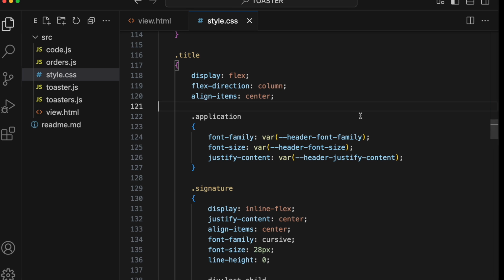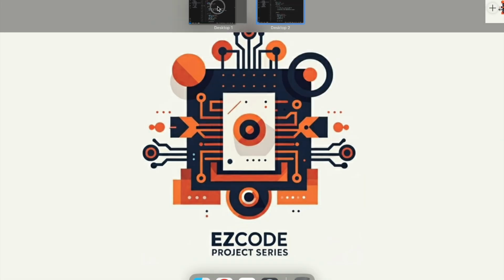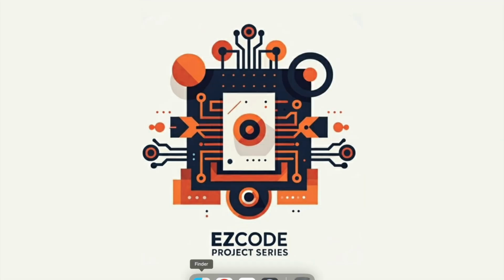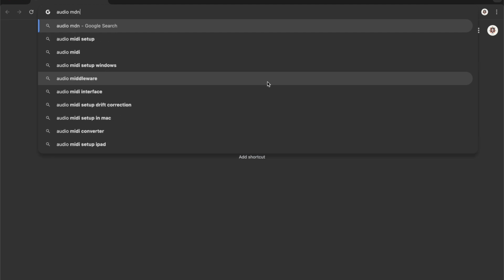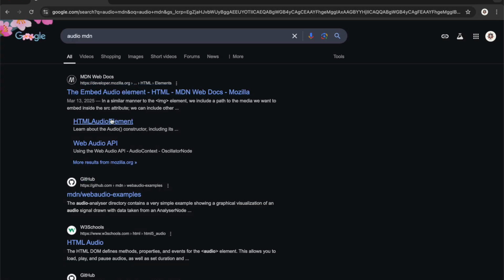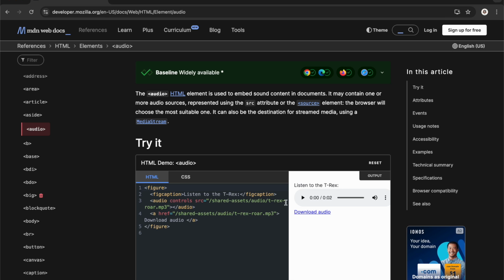So first, let's go over here and see what we're going to do. I'm going to move this over here and open up the browser. Then we're just going to type in audio, and we're going to say MDN for Mozilla Developer Network. Oh, the embedded audio element. Let's check that out. That's what we want to do here. If you didn't know that you can put audio in here, let's see, they've got something here.